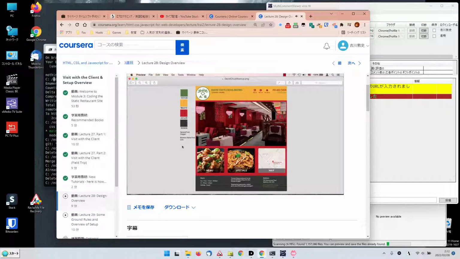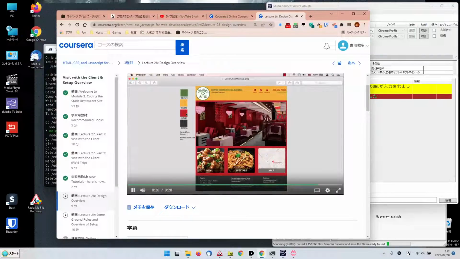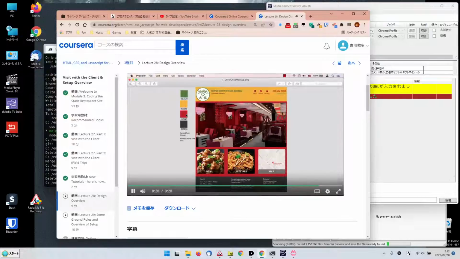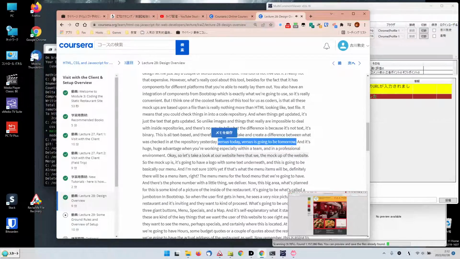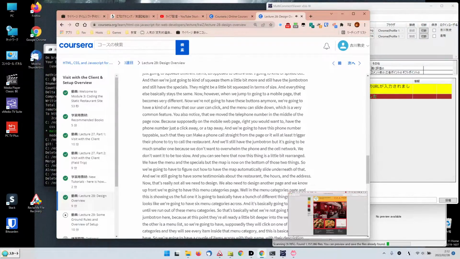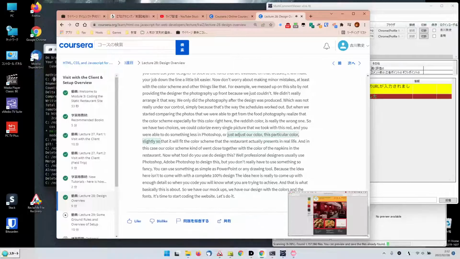We only did the photography after the design was produced, which was not really under our control simply because that's the way the schedules worked out. But when we started comparing the photos that we were able to get from the food photography, we realized that the color scheme, especially for this color right here, the reddish color, is really the wrong one. So we had two choices. We could colorize every single picture that we took with this red, and you were able to do something like this in Photoshop, or just adjust this particular color slightly so that it will fit the color scheme that the restaurant actually presents in real life.